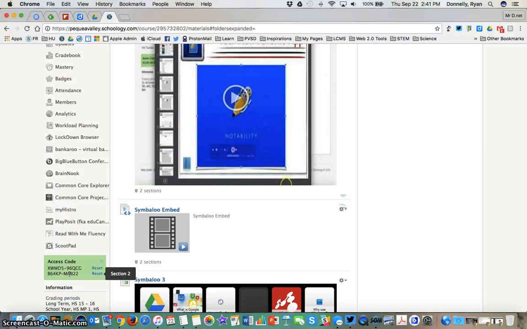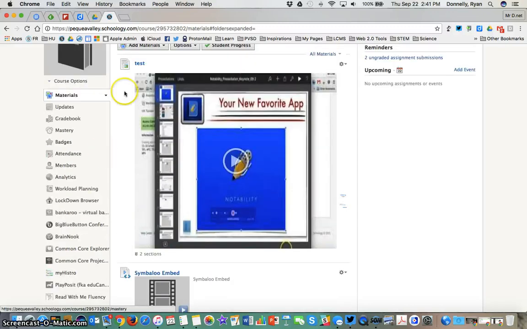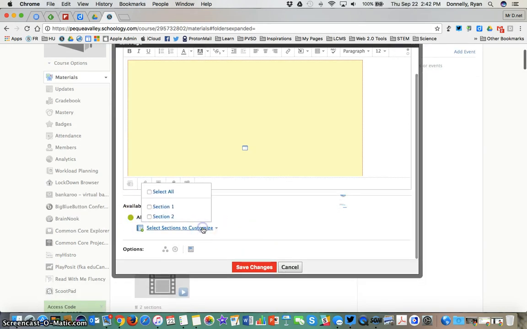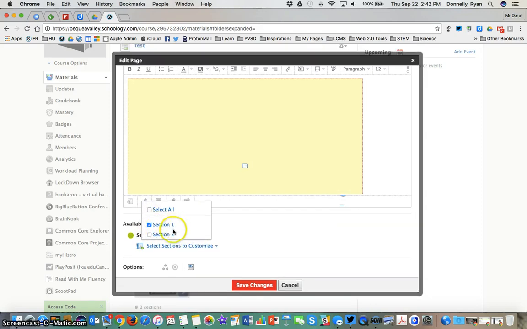You could have an on level, above level, below level section, and when you create your materials, for example, this page, the default is that that material goes to all 3 sections. As you see here, availability, all sections. Well, what I can do is simply give access to only section 1, my on level, and section 2, my above level. They need something more advanced, so I'll create something different for them and I'll assign that to that section.